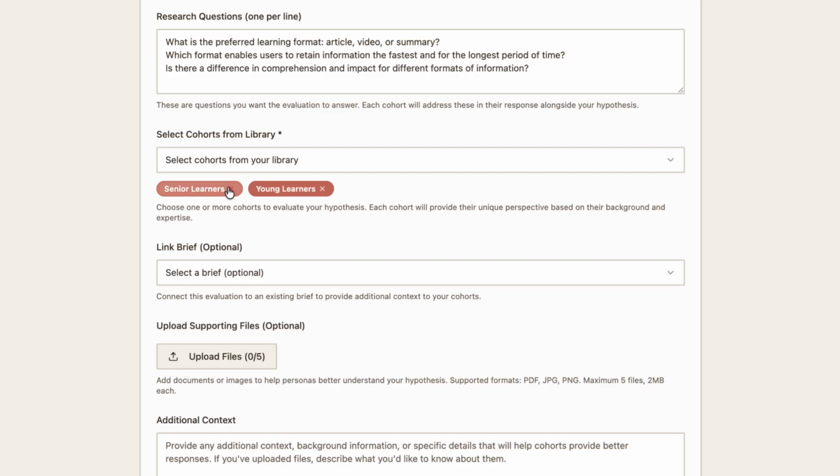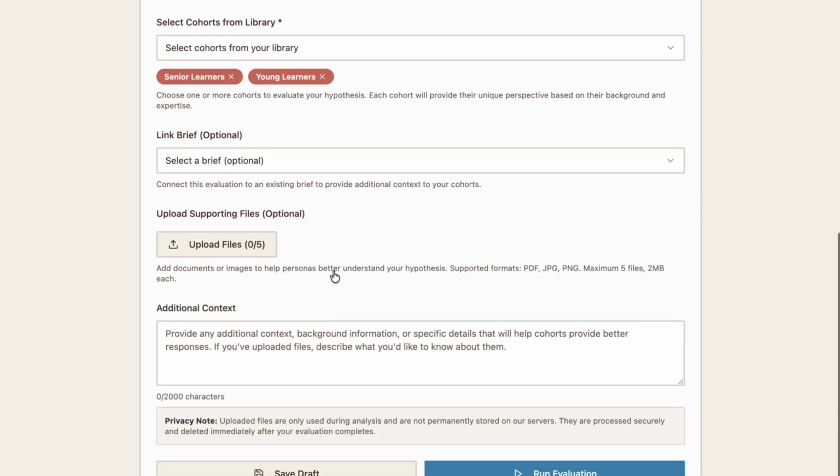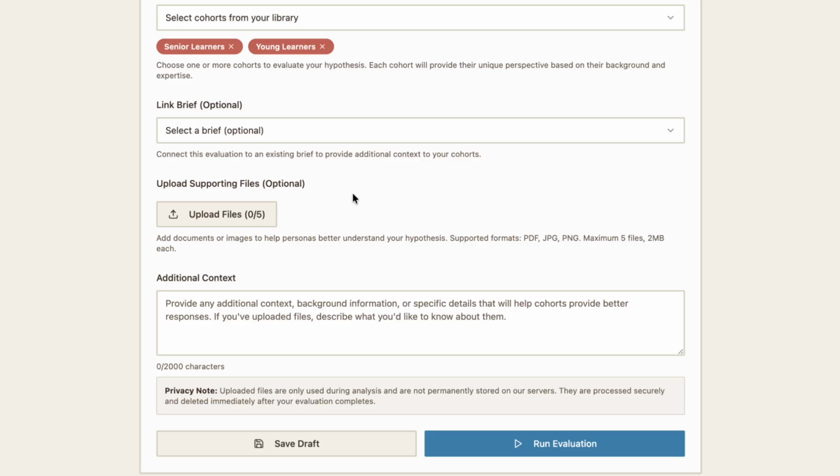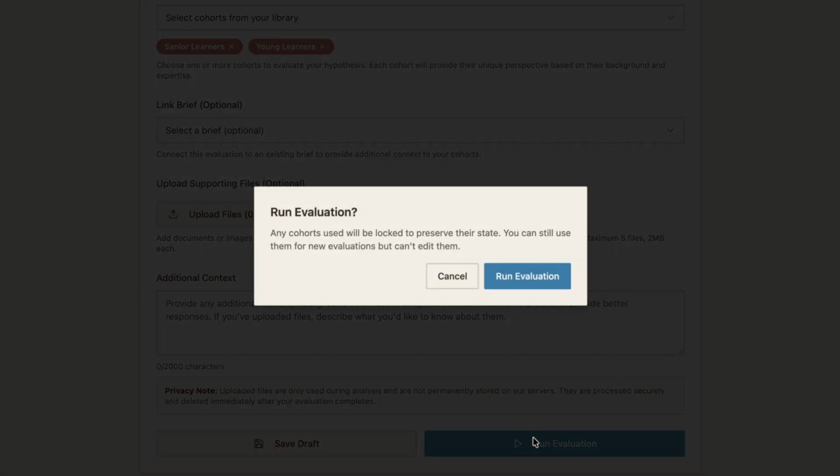I've selected these two cohorts from my cohort library, and I can optionally include a brief if one exists in my PlotStat dashboard. I can also add supporting files, whether they're mockups of logos, UIs, applications, or other experiences, and I'd be able to describe those file attachments and what I expect to get out of them. An important note, we never store files that are uploaded on the PlotStat platform, and we only use them for analysis. So let's go ahead and run this evaluation and see what happens.